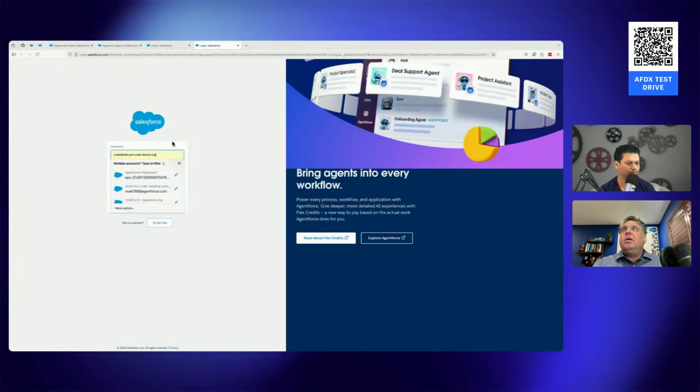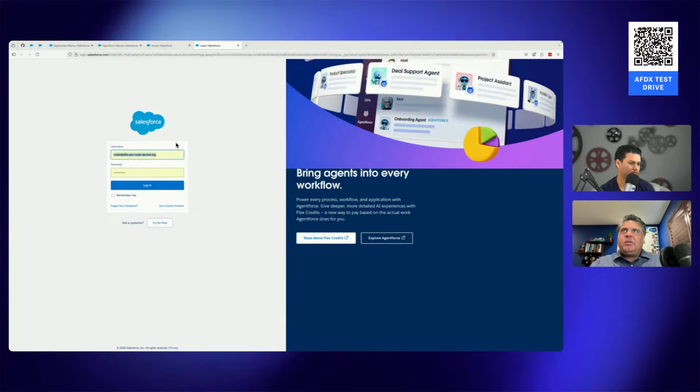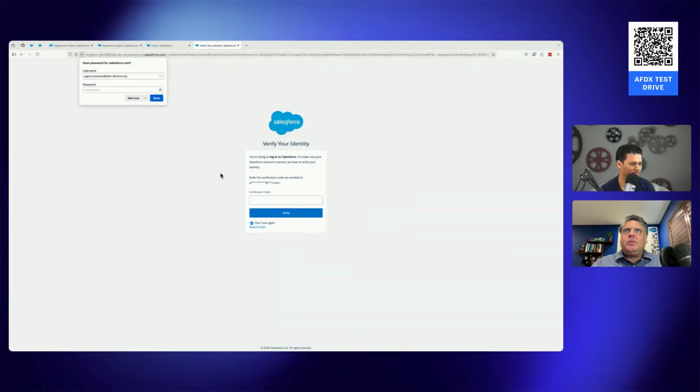And remember when I said I was going to need to remember this? Okay, my user agent, it was this agent-preview at afdxlive.org. That's the API user. So there are different things here. The user for the API itself, because that is how we're going to preview it. And then there is a user for the service agent itself. And then there is this user that we, of course, as an admin, have logged into the system. So there are 3 users here.